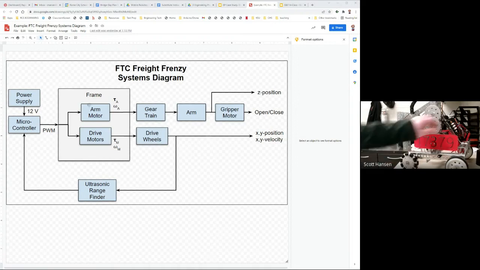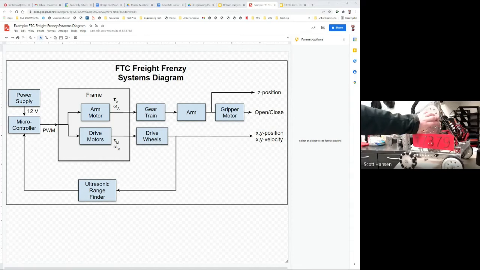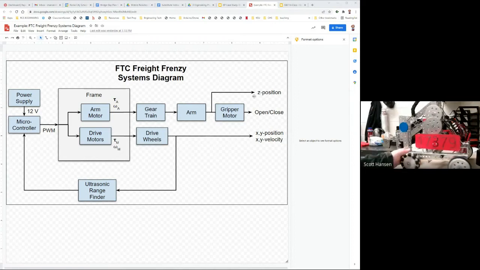The arm motor, that's connected to my gear train, is what lifts the arm up and down. And so I'm thinking about the input of the gear train is my arm motor. The output of this gear train is the position of the arm. So that's labeled here as the Z position of the arm. So I'm thinking about that as like the Z axis here, the up and down axis.